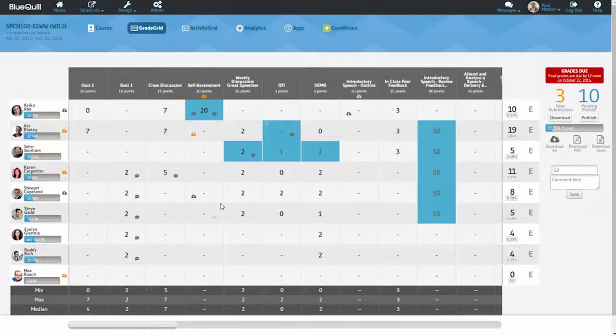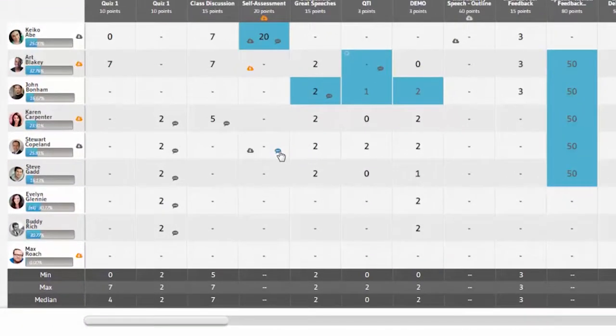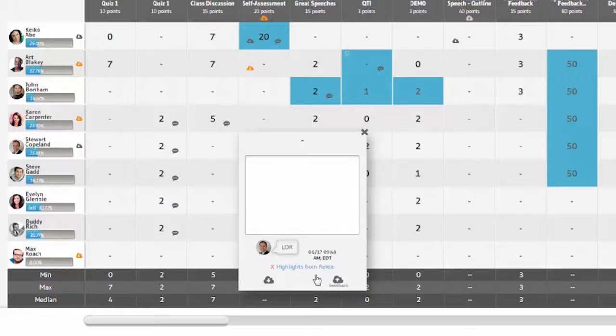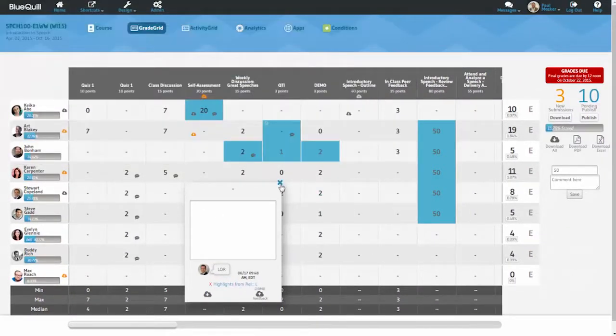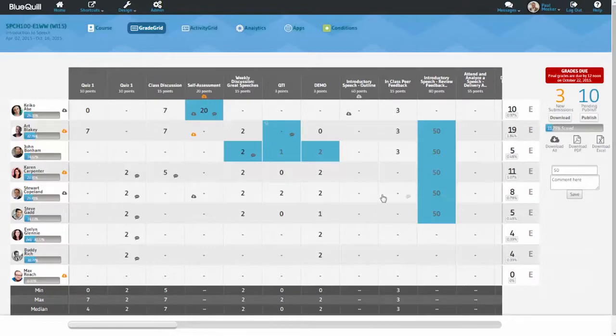I can also upload feedback to the students using a file. To do so, click on the speech bubble icon, and you will see another cloud icon with an up arrow that says feedback. Click on this to find the file that you want to send to the student. Now, when you publish grades, that file will be sent to that student.